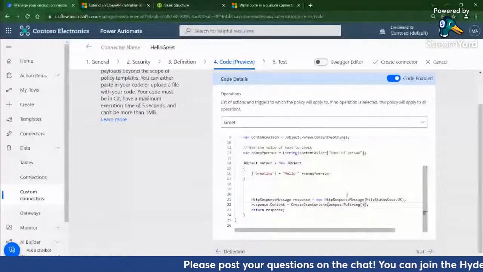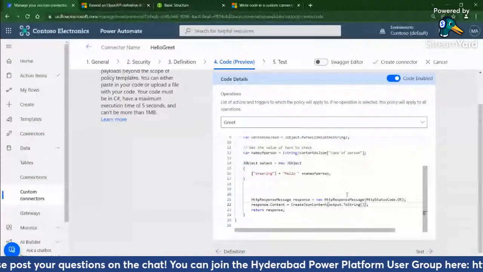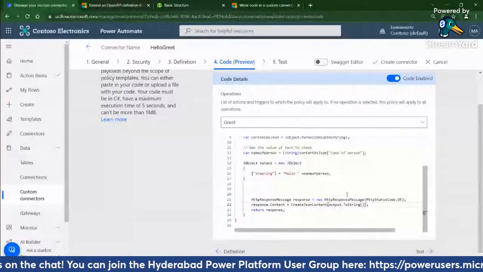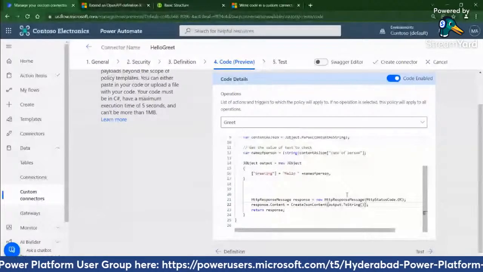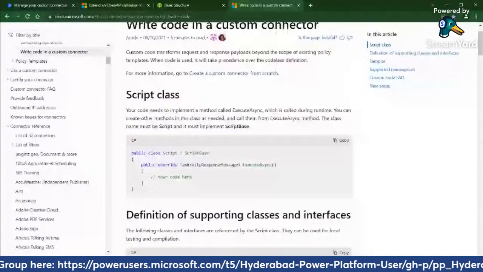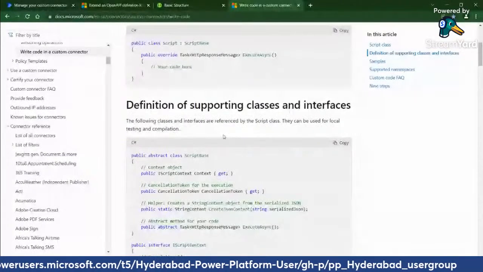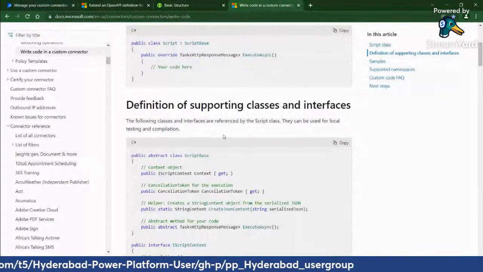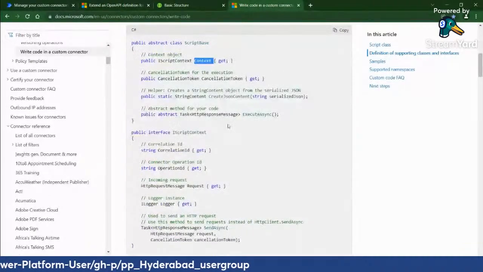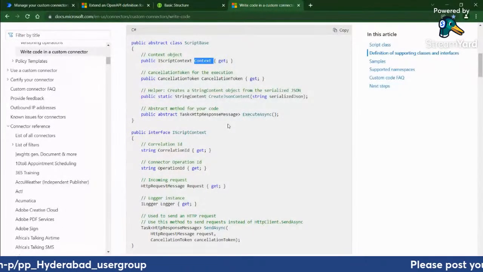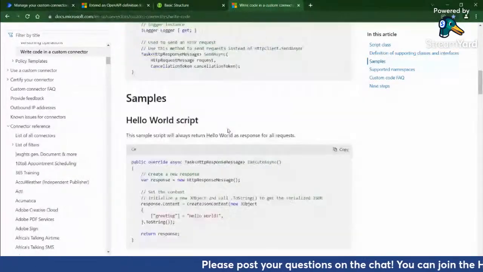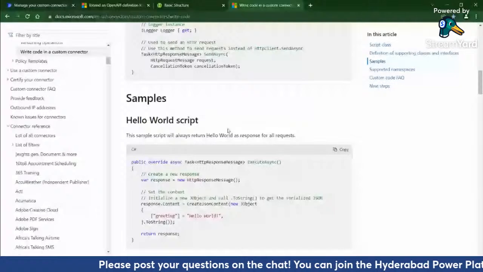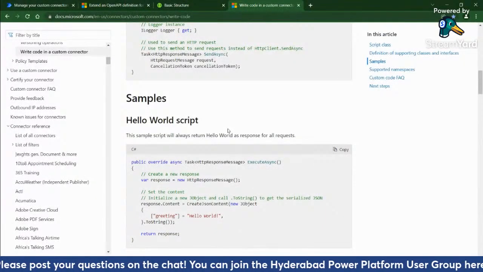Now I can just click on create custom connector. This takes a little bit of time, and in the meantime, we'll review this article. As I told you, this is an excellent article, and you should use it. First things first, you need to write your code within the script class and the script base class. There are a few supporting classes you can use. One is the context; we already use the context to get a response. Then we can use the operation ID as well. If you see the sample below the regular expression, it has operation ID.